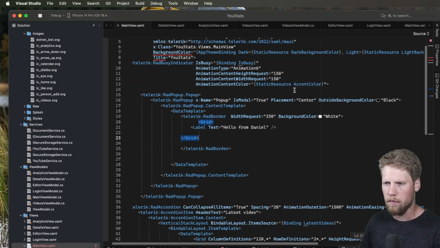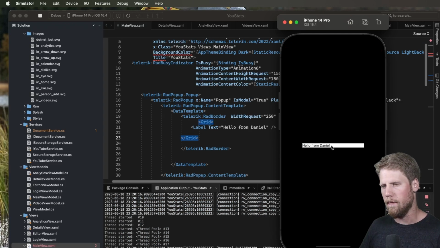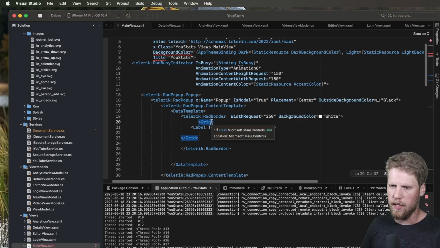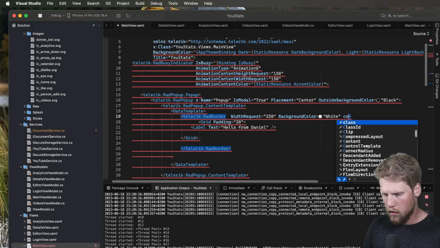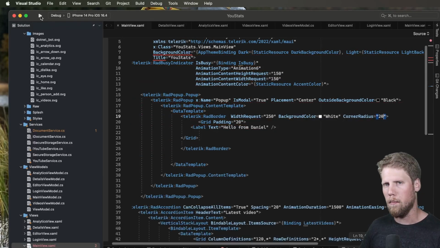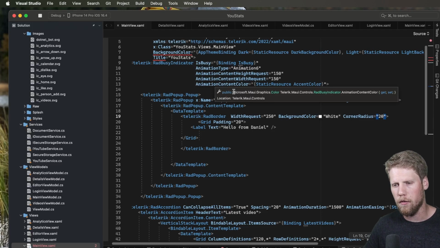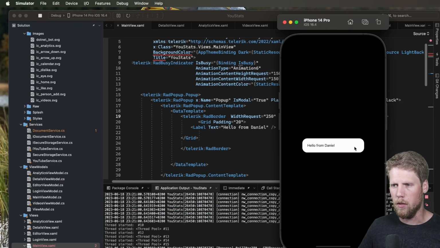And we can take a look how the app looks now. So we go here and we tap the item, and now we have the popup. And of course we can style that one, we can add some padding here, we can add some corner radius, and the popup will look much nicer. So now if we click this item, it will look like this.